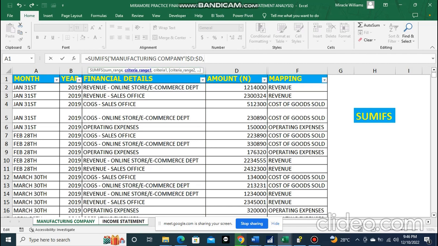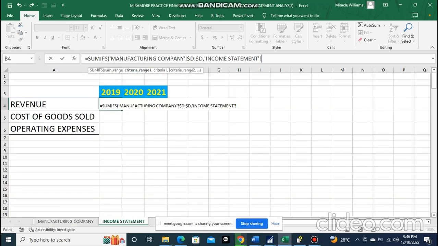Okay, what is the criteria range? Criteria range 1 is going to be what? Our year. We want to know how much we made for 2019, so we want to calculate it based on the year. For that, criteria range 1 will always be the year you're calculating for. We are calculating for 2019.